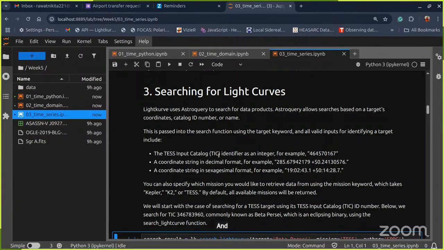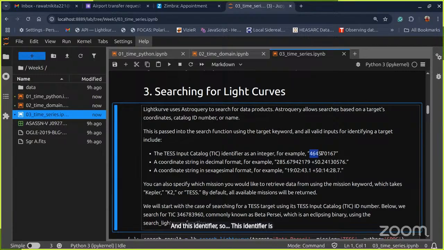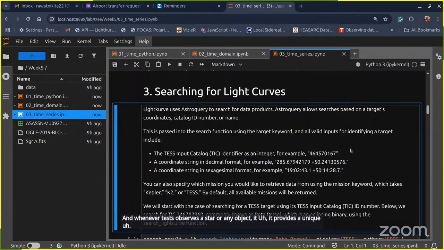And this identifier is the TESS Input Catalog identifier. Whenever TESS observes a star or any object, it assigns a unique identifier to that particular star.